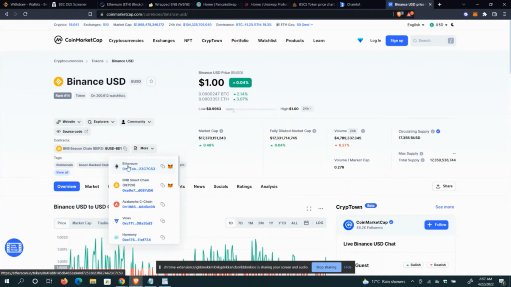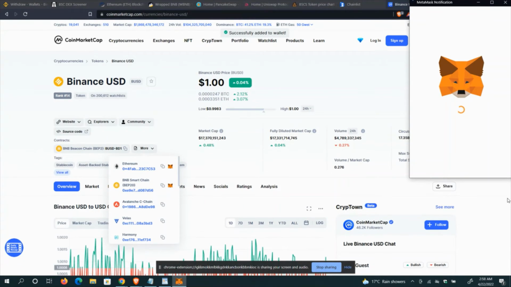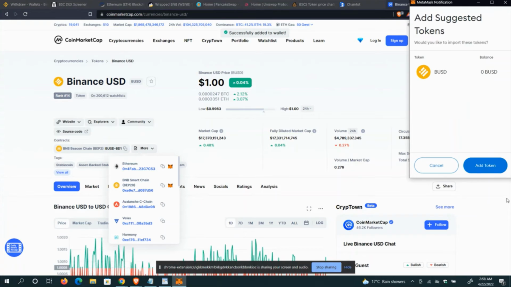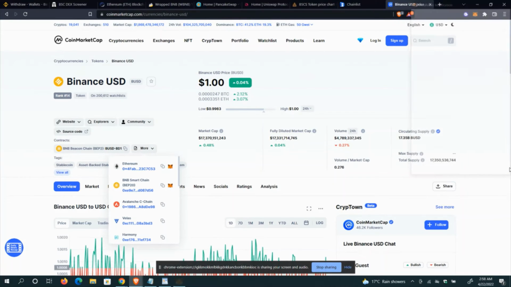Now, BUSD, you can find it on Ethereum, on Binance, on Avalanche, on Velas or Harmony Network. All these are different blockchain networks you can find BUSD on. I used the manual way to add; let me just add automatically this time. Add token. Automatically, I have added the BUSD token. It's a stable coin, by the way, the native stable coin of Binance.